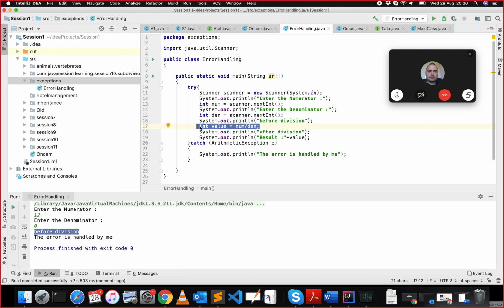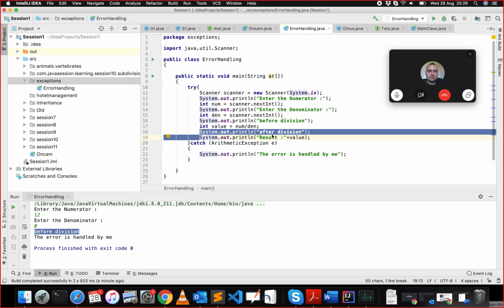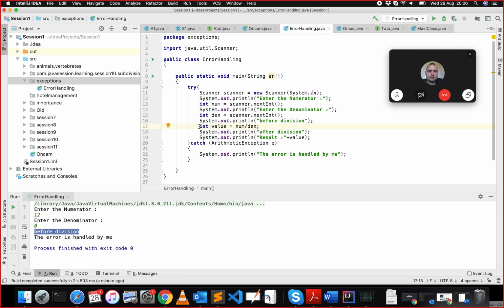So the execution jumps immediately from there and goes outside of this one, okay? You see, that's why you don't see these two printout statements. The after division never gets printed out, okay? So what would happen is the line of execution will jump from this line of code, line 17, and it will jump to the catch block, okay?